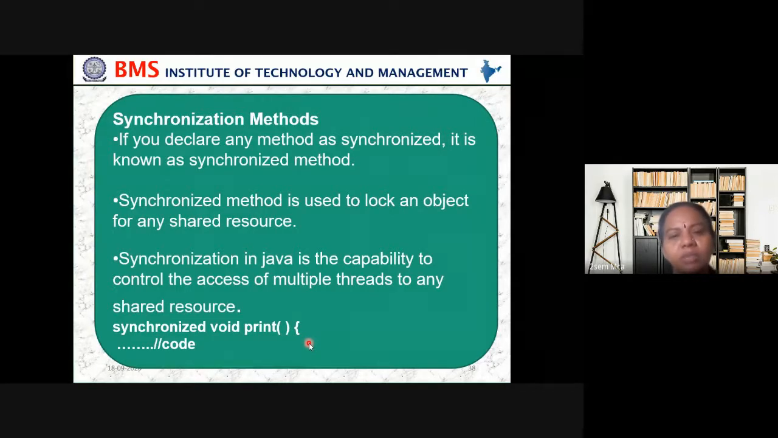A synchronized method is used to lock an object for any shared resource. What will synchronized be doing? It will lock one resource, so that unless this thread completes its work using that resource, another thread cannot use that resource. That's the work of a synchronized method. A synchronized method is used to lock an object for any shared resource.